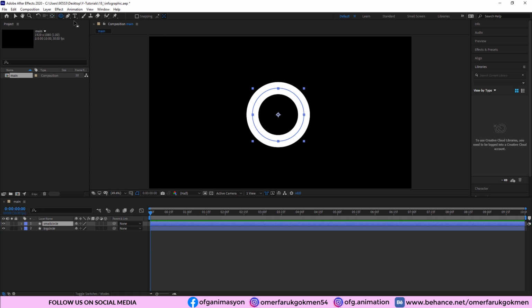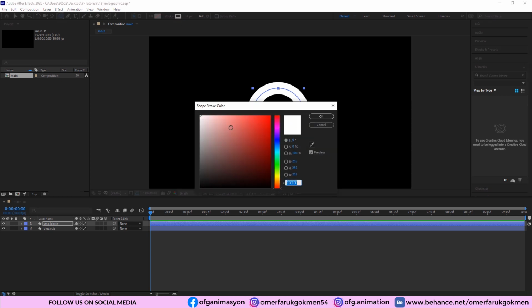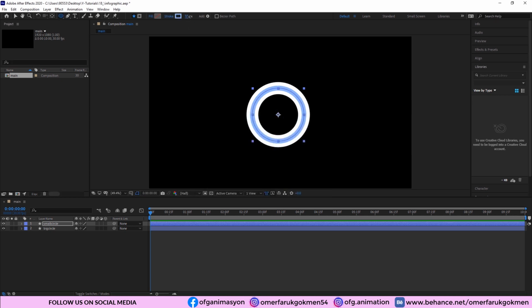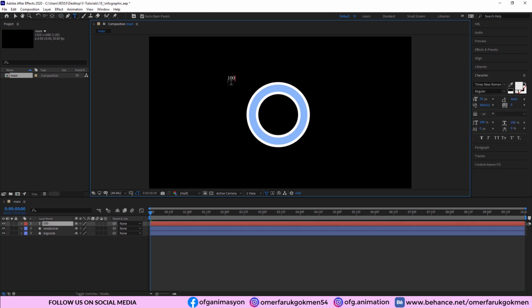Alright, again I need to decrease the stroke for this small circle and I need to change the color. Choose whatever color you want. Excellent. Increase the size. All right. Okay, now I grab the text tool and type 100 and I come to the character panel.